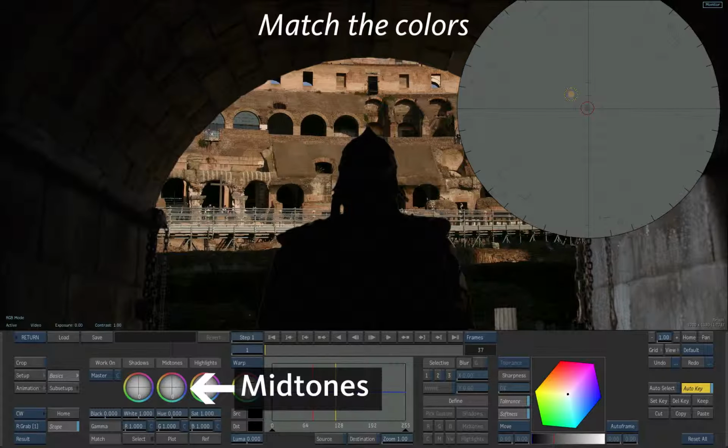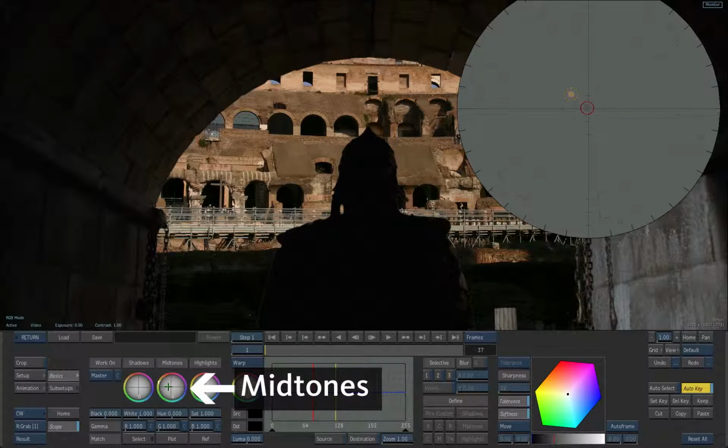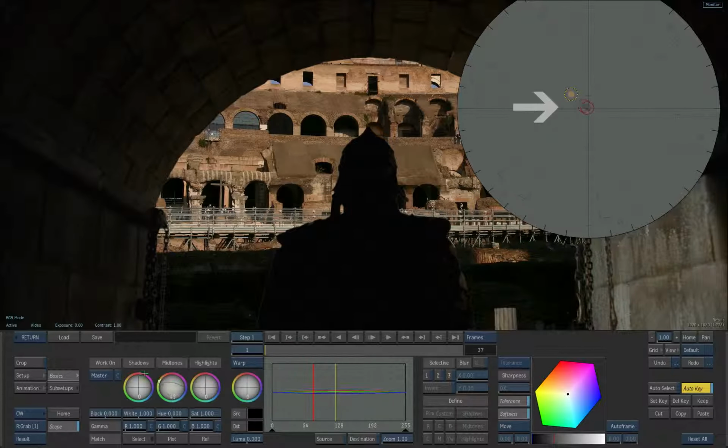Click and drag the midtones trackball towards your reference. You can see that the circle in the vector scope moves accordingly. Aim to line up the plot and ref circles in the vector scope. Depending on your samples, you may find that the result is somewhere between the two circles.